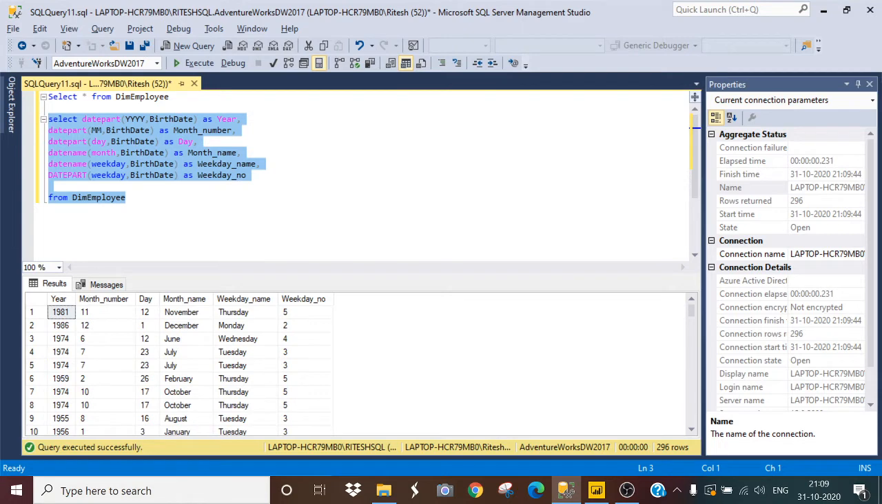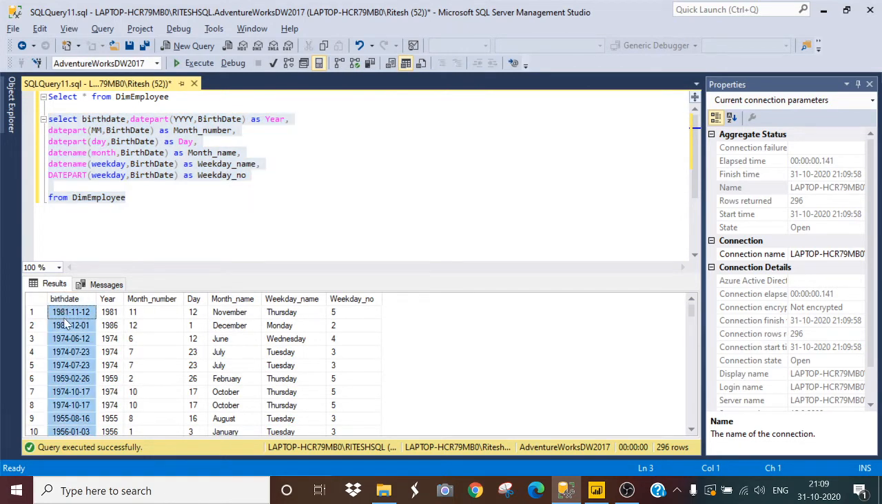So here you can see, and I will also give the birth date column along with this so it will look better. So here is my birth date. The year is 1981, month number is 11, day is 12, month name is, sorry, November, because month number is 11, weekday name is Thursday, and weekday number is 5.